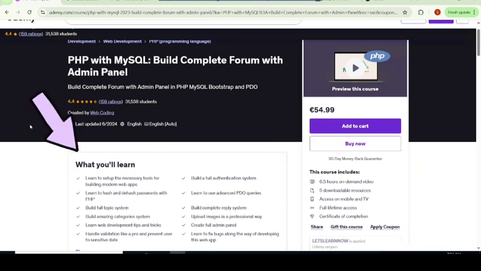In this course you will learn to set up the necessary tools for building modern web apps. Build a full authentication system. Learn to hash and dehash passwords with PHP. Learn to use advanced PDO queries. Build full topic system. Build complete reply system. Build amazing categories system. Upload images in a professional way. Learn web development tips and tricks. Create full admin panel. Handle validation like a pro and prevent user access to sensitive data. Learn to fix bugs along the way of developing this web app.